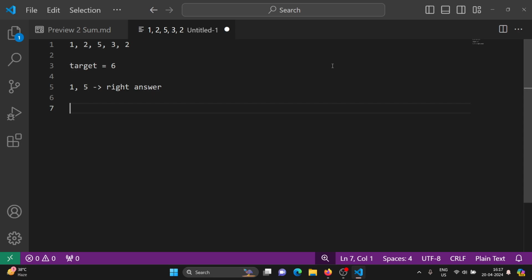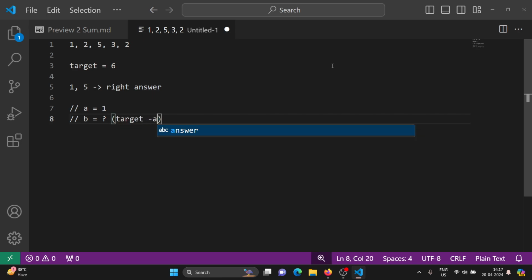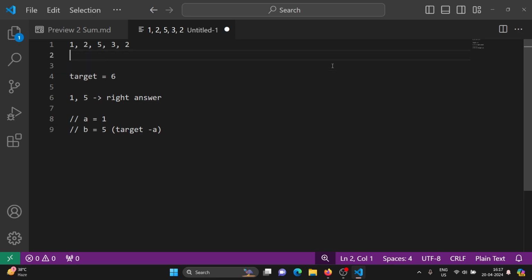Let's go through a brute force solution. The first approach we can think of is how our head thinks. What we usually do is add the numbers and see if they match the target. We take a number a as 1. Now we go through the rest of the array to find b, which is target minus a. In this case, do we have a 5 or not? Yes.